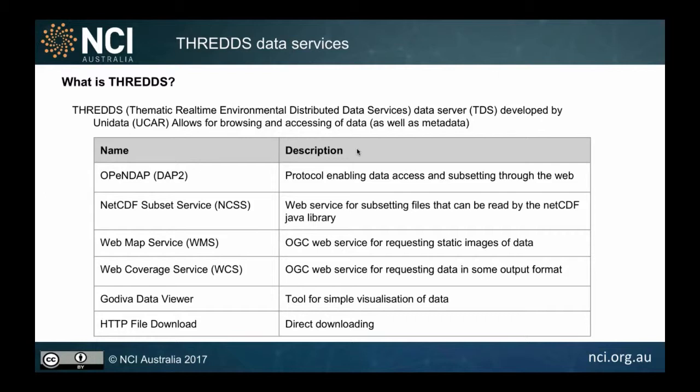So it really saves a lot of traffic on the internet. And the other two standard OGC services, web mapping services and web coverage services, are very popular for people to access the mapping and coverage directly out of our data. And of course, THREDDS offers a very quick data viewer. If you don't know what this data is, you can have a quick look at what it is on the web without downloading it. Of course, THREDDS offers the direct download if you really want to download the data.